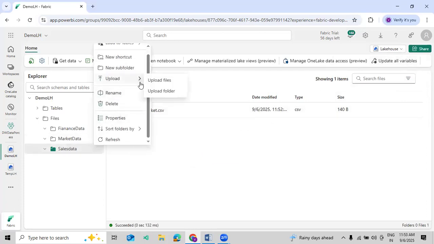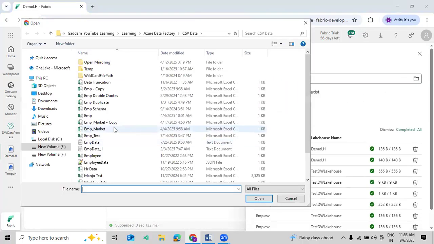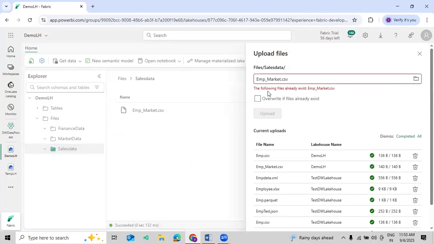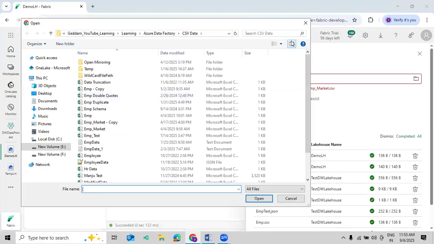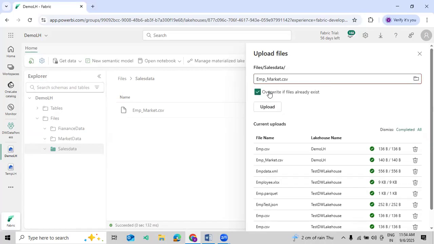Again, I'll try to upload files. The following file already exists. Okay. For example, this file is already available in the lakehouse in this folder. If you try to upload again, you will get this warning. Just check this box, overwrite if file already exists, upload it. That's it. Nothing will happen.